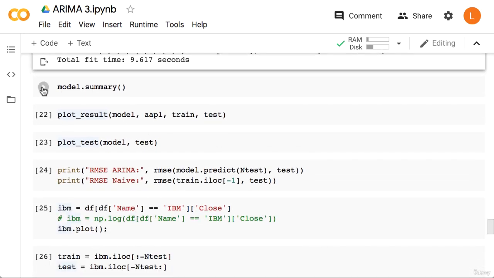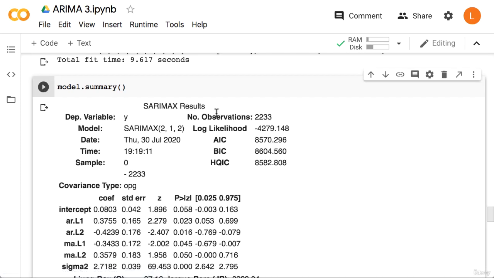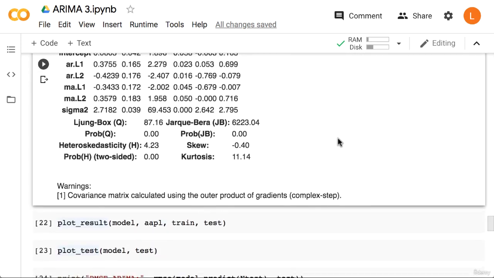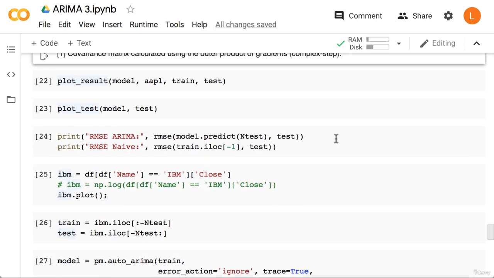Okay, so here's the model summary. Again, the fact that the differencing order is 1 is not surprising. What is kind of surprising is that this model is very different from the previous model. Here we have p equals 2 and q equals 2. Earlier we had p equals 3 and q equals 0. Next, we're going to call our function plot result.